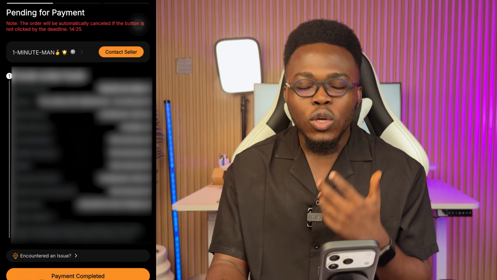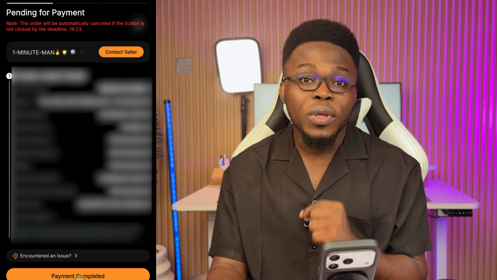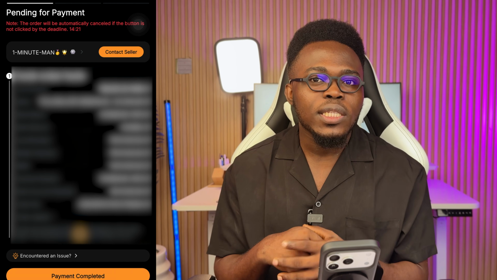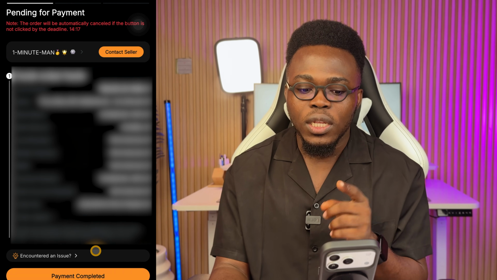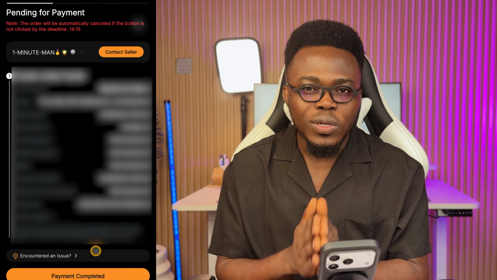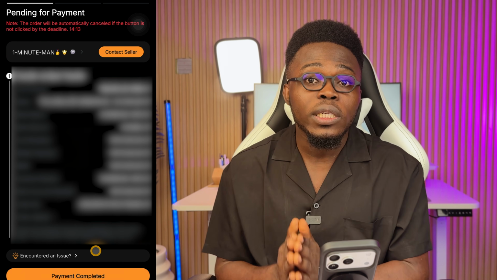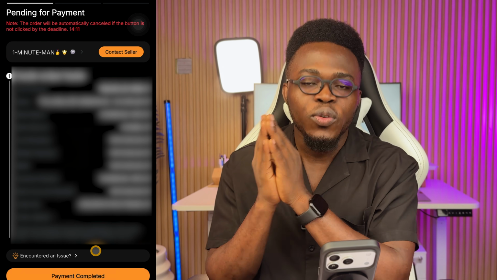So once you've done that, come back to this app and then click on payments completed. Please make sure that you send the money to the person first before you click on payment completed, please. So once you've done that, you will see the USDT in your wallet, in your funding wallet. So I'll go ahead and do that right now.